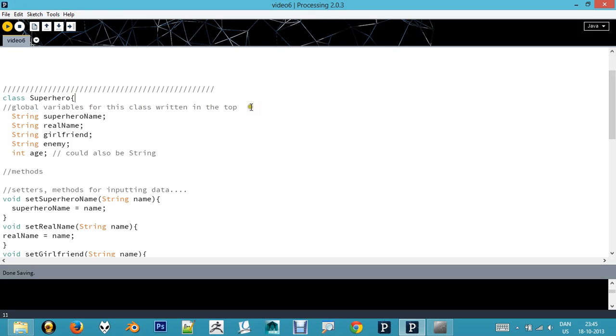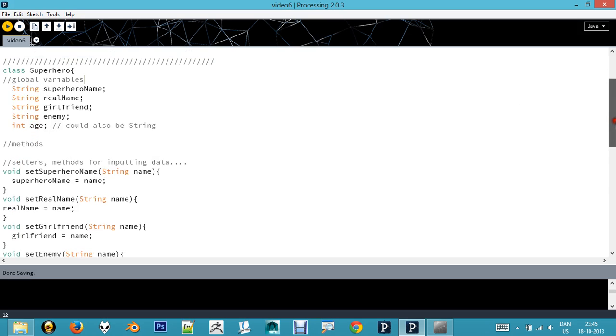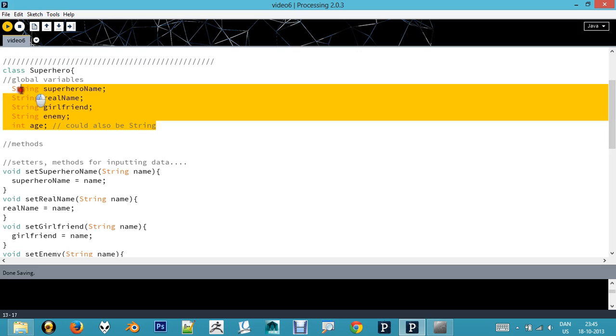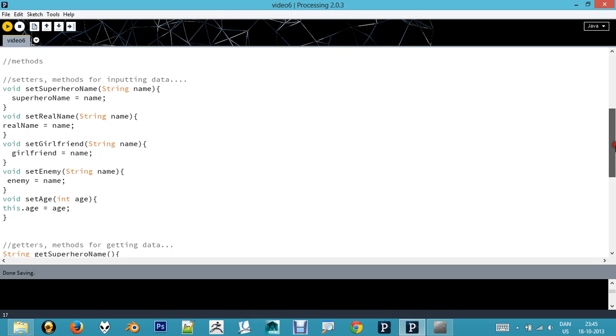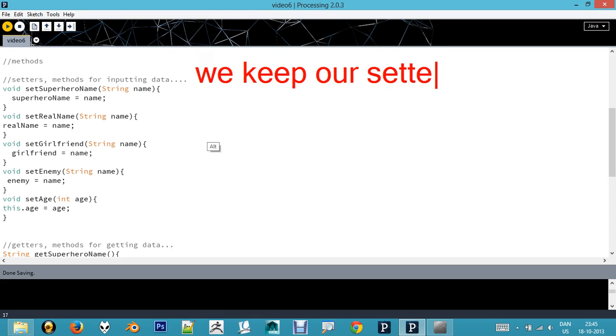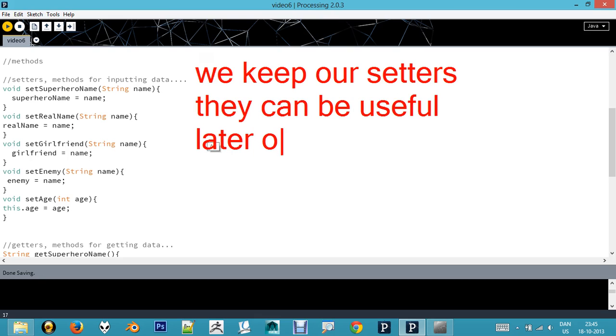Global variables, just global variables. Anyways, okay, we're going to create this class with a constructor. We're going to leave these global variables because we'll use the same. We are going to keep our setters for now. Let me write this down actually. We keep our setters. They can be useful later on.